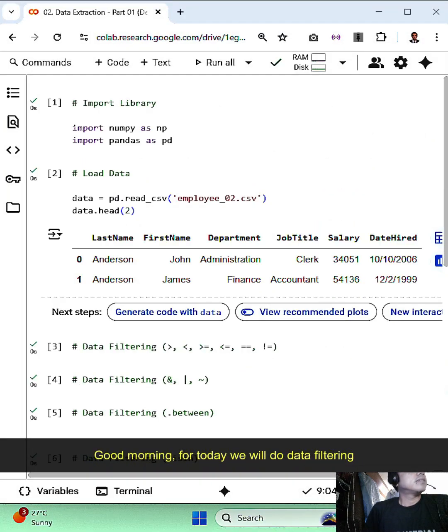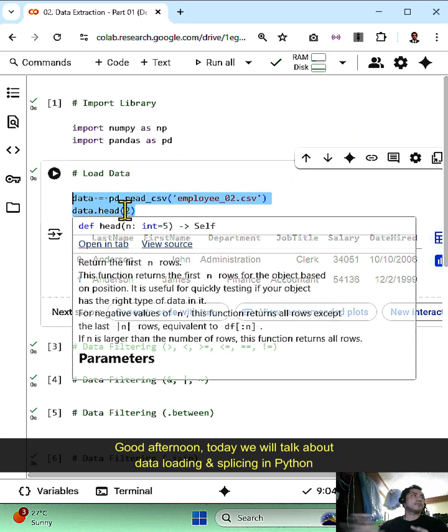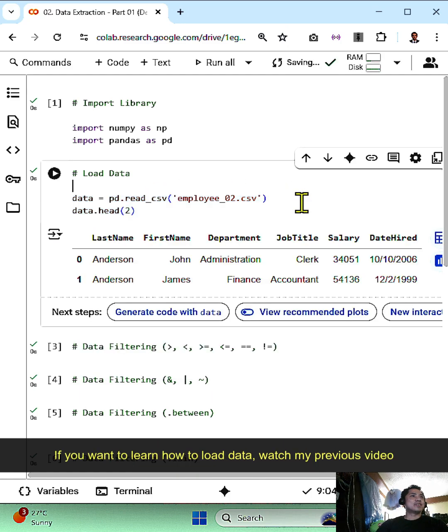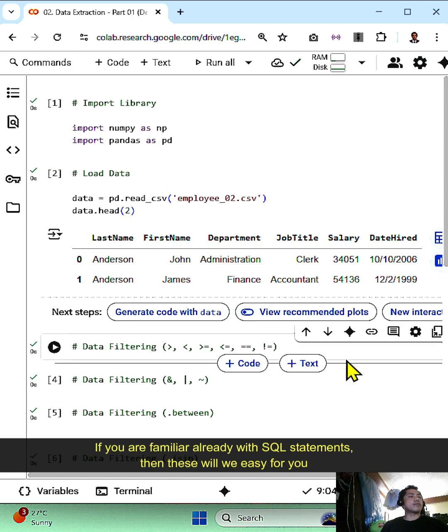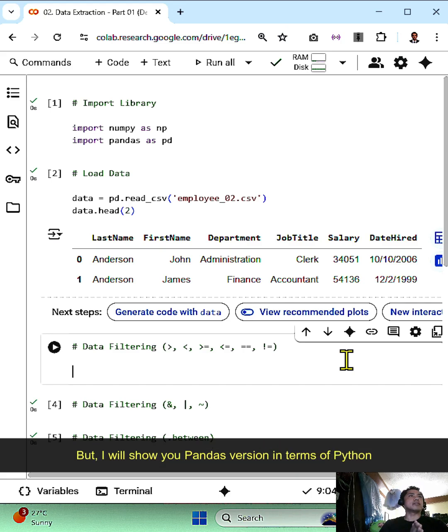Morning. For today, mag-data filtering tayo. So if you want to learn how to load the data, panoorin niyo yung last video ko. Today we will filter some data. If you're familiar already sa SQL statement, then hindi ka mahihirapan dito. But ipapakita ko lang sa inyo yung version ng Python in terms ng pandas.